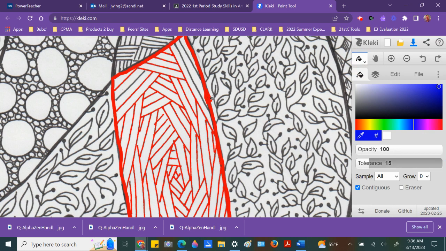Now, here's another quick shortcut. If you hold the Alt key down on your keyboard, watch what happens to the paint bucket. It turns into the eyedropper tool. So now I can select this red color to make sure it's the right color. And then I can go back in here and paint these.